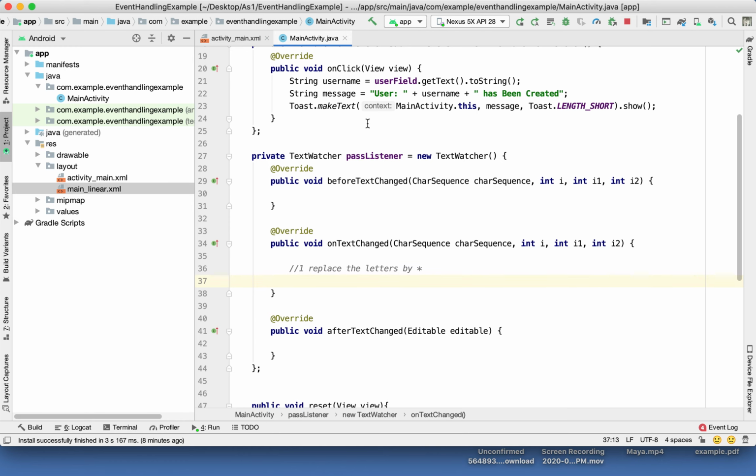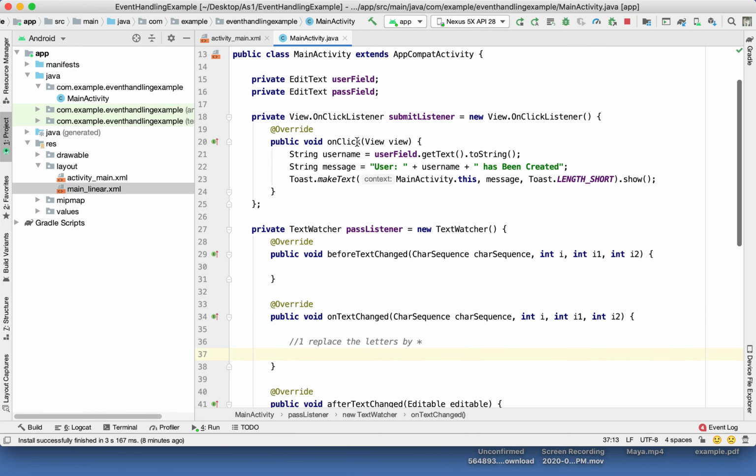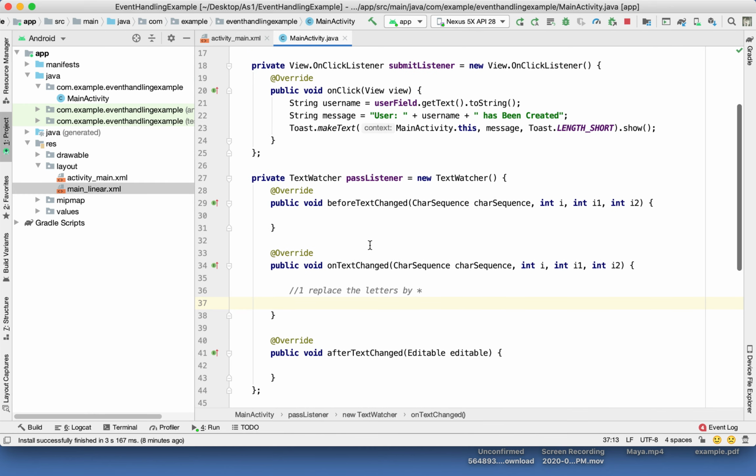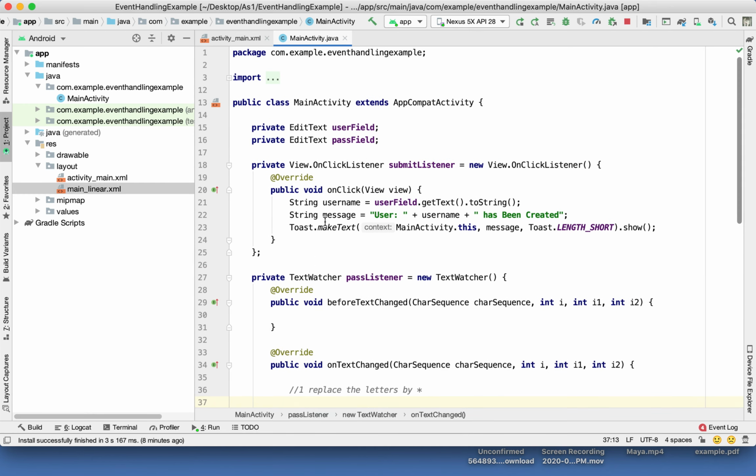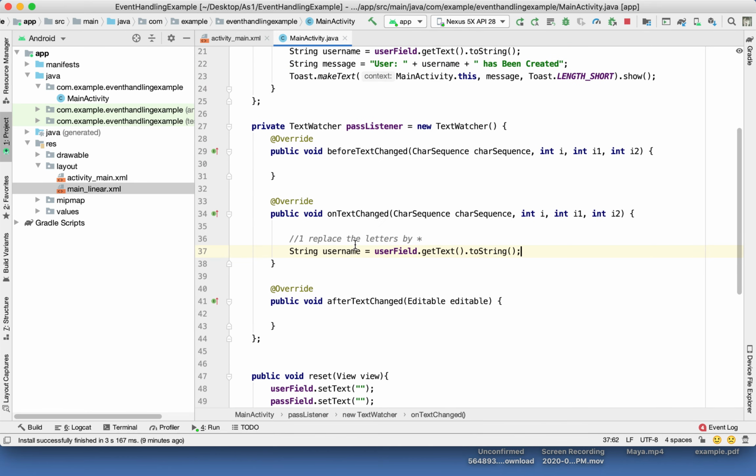We use the same thing that we did here. Remember when we did the get text and the set text? We're gonna be doing the same thing. So first thing we need to do is get the text. Let's look at the current value, which is going to be the password field, get text to string. Literally that's going to be the current value.